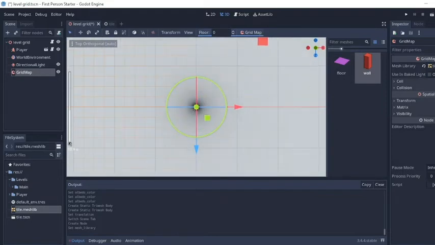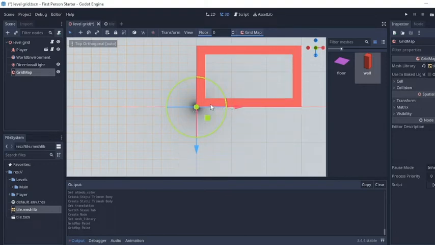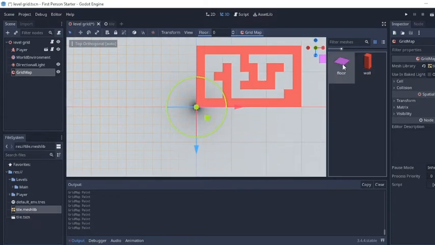Let's see, floor level is 0. We're just gonna choose the wall like this, and let's just draw a simple maze. I'm just gonna create it like this, just a simple one. I don't know how to design a maze, but it's something we can accept. So this is our maze, and now we need the floor.